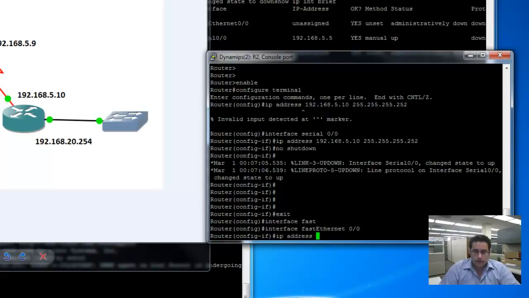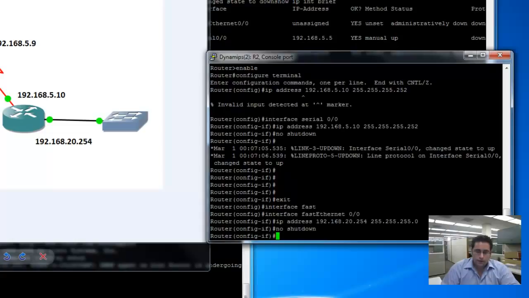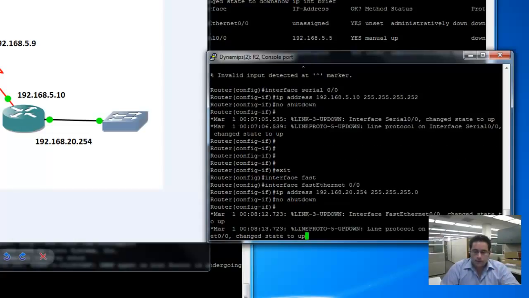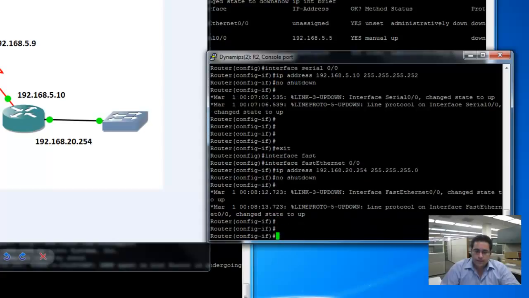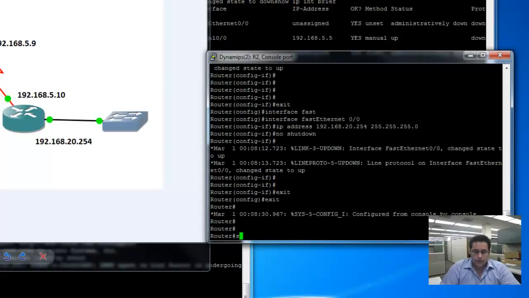From here we're going to type IP address 192.168.20.254, 255.255.255.0 mask, and we need to turn this back up because it's down. So we type no shut. It's going to give us some information right now, letting us know it's turning it on, and let's go ahead and get back to privilege exec mode, and let's do a show ip interface brief.